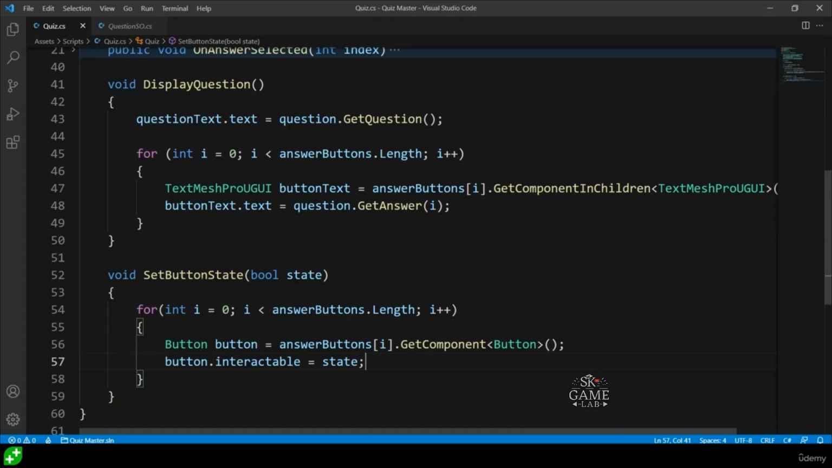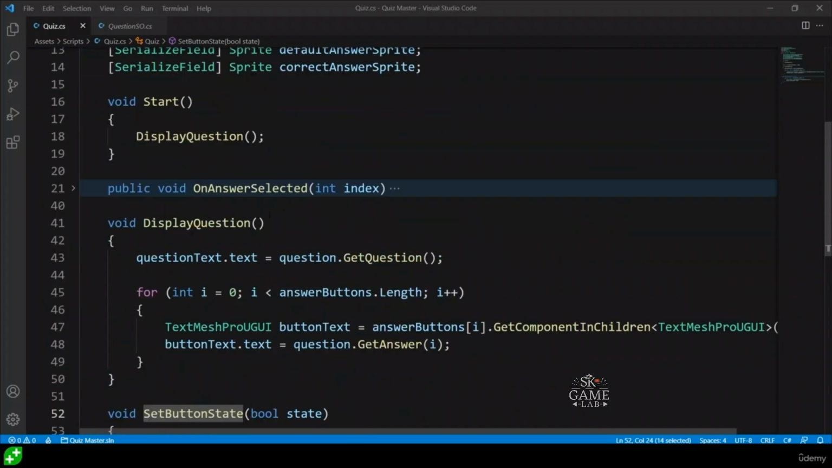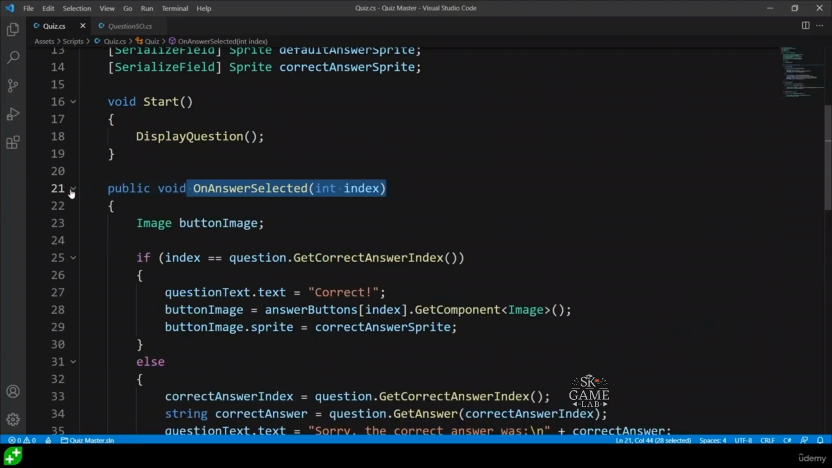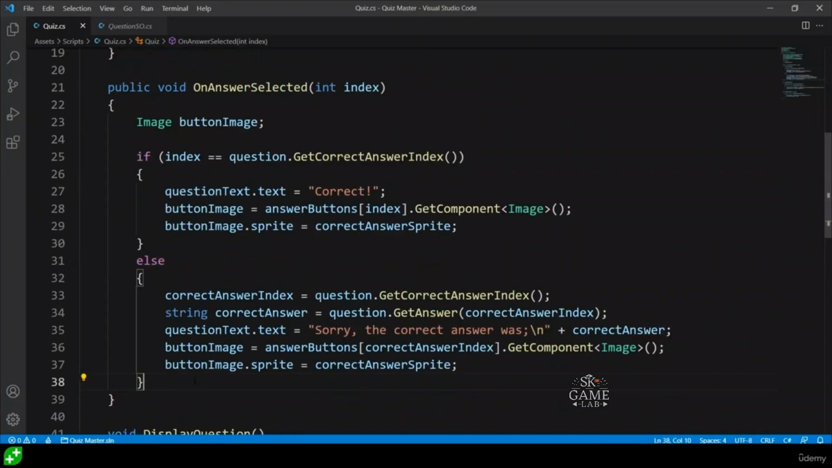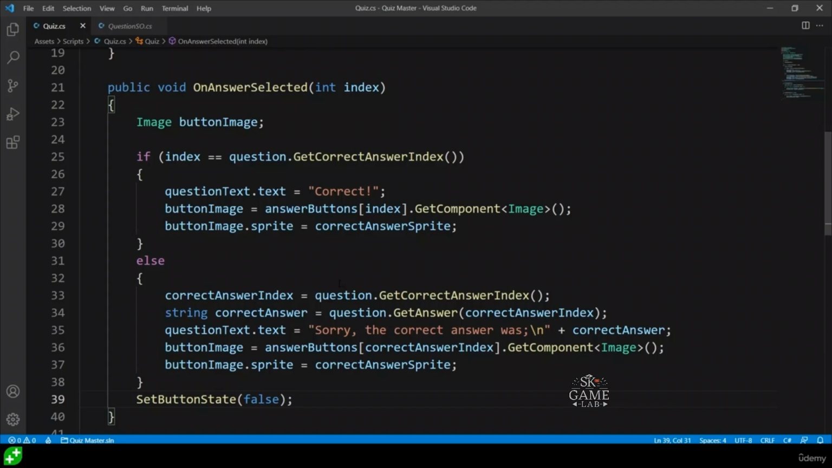Next, we need to call this from somewhere. And we said we wanted to set this button state when we get a new question and put it on the canvas, and also when the answer has been selected. Well, let's do the answer selected version first. So let's scroll up to where our onAnswerSelected method is. It's currently rolled up, so we just need to go next to the number line here and unroll that down. And then down at the bottom of that method, once we've done all of our other work, let's go ahead and call that setButtonState method. And we're going to pass in false because we want to disable the buttons at this stage.